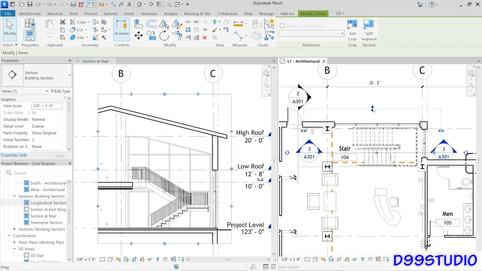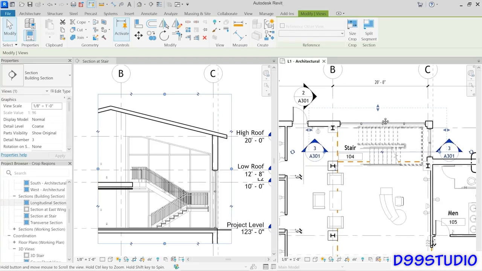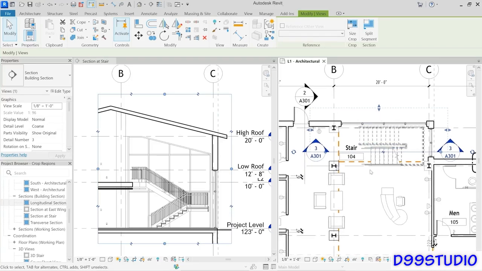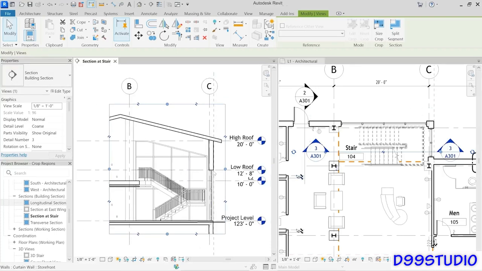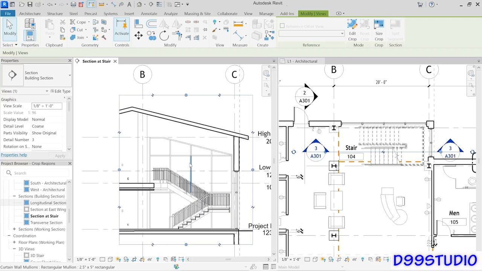Now, to understand it in plans is going to require a command called view range, and we're going to talk about that in a future video. But it's a little easier to understand here with the section. So now what I want to do is just show you how we can customize the cropping of the view. It doesn't have to be rectangular. So let's do a quick example of customizing this section.